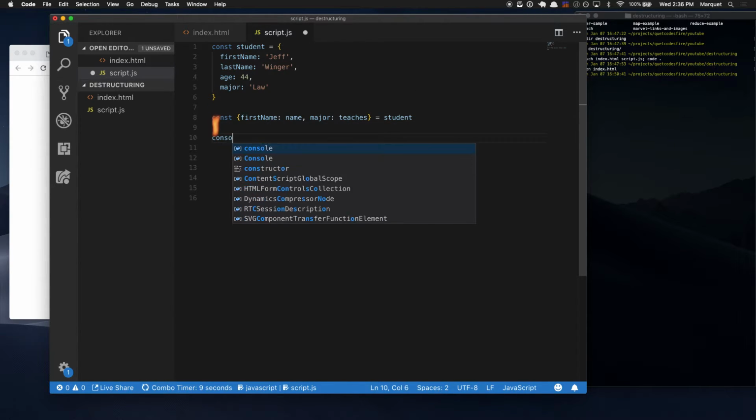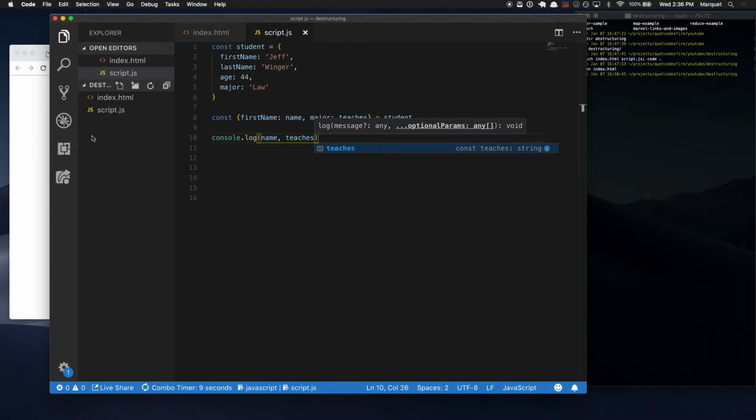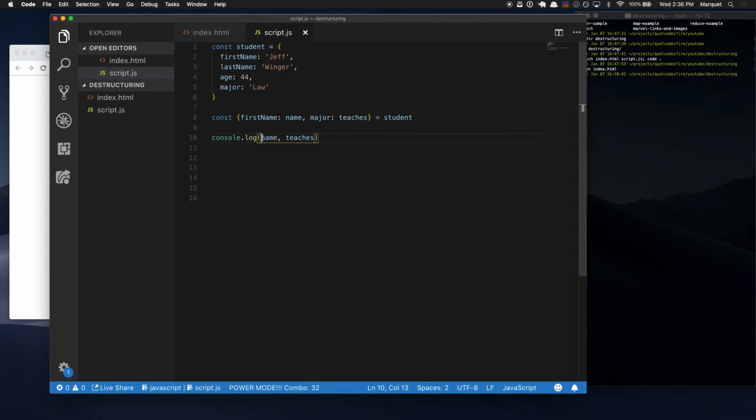And if I go ahead and console log here the value of name and the value of teaches, we are expecting Jeff and teaches to be the value here. So I mean, law, sorry. So we get Jeff and law.